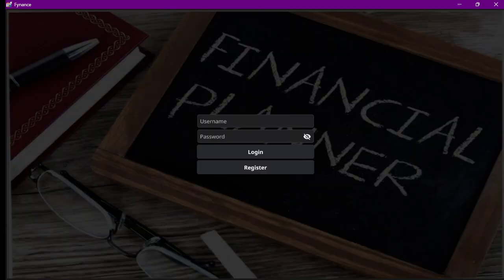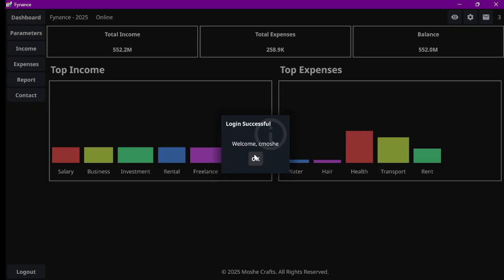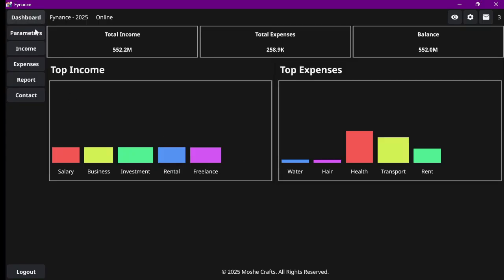So previously when you insert your username and your password, for you to log in you had to come and manually click the login button, but that was kind of annoying for me, and I decided to add something new whereby you can just click your enter button, you log in.